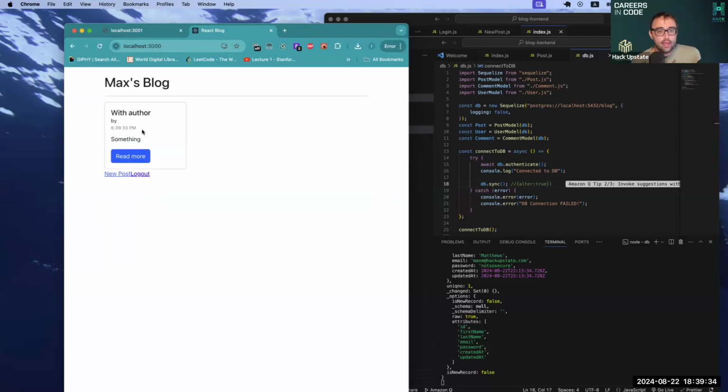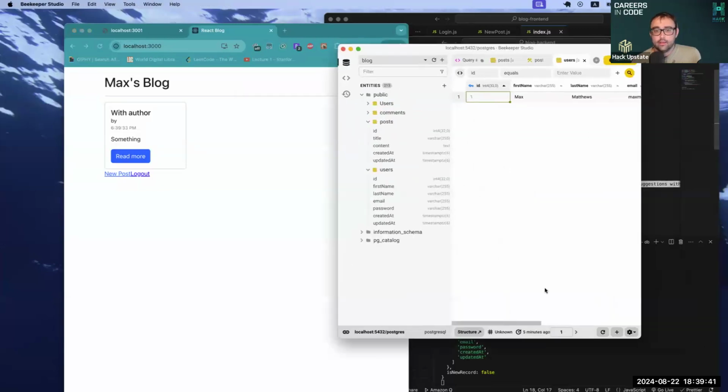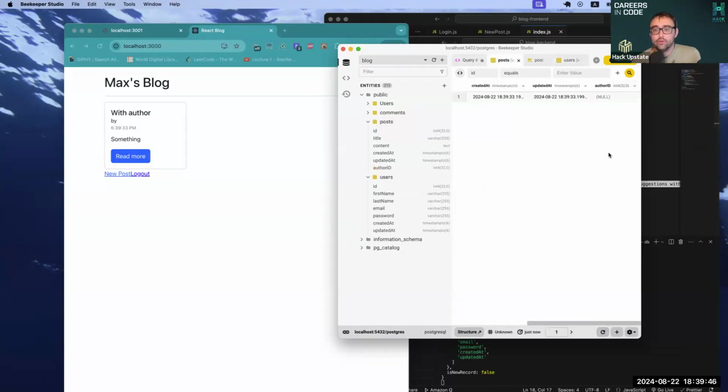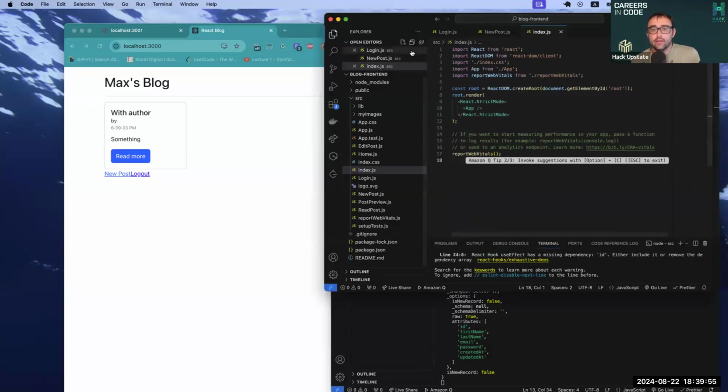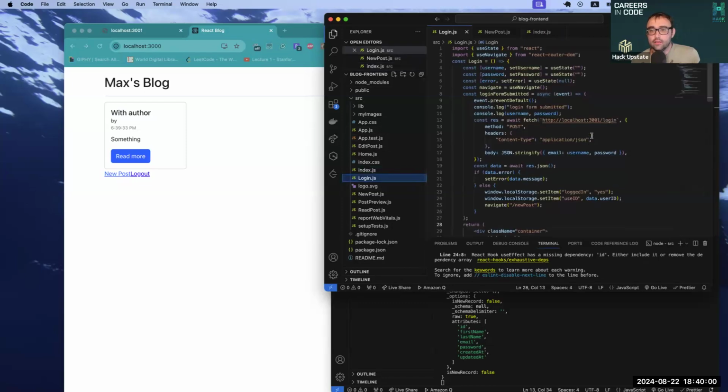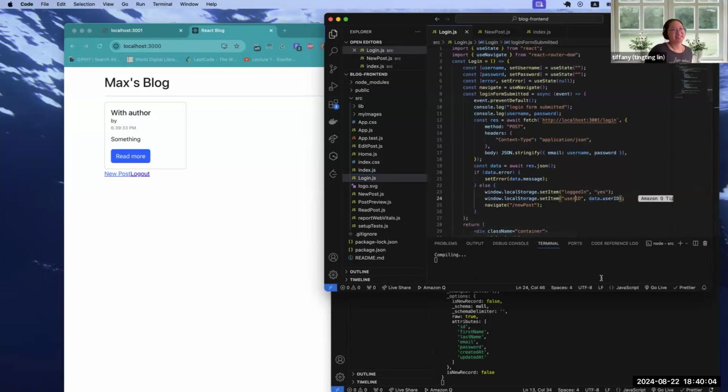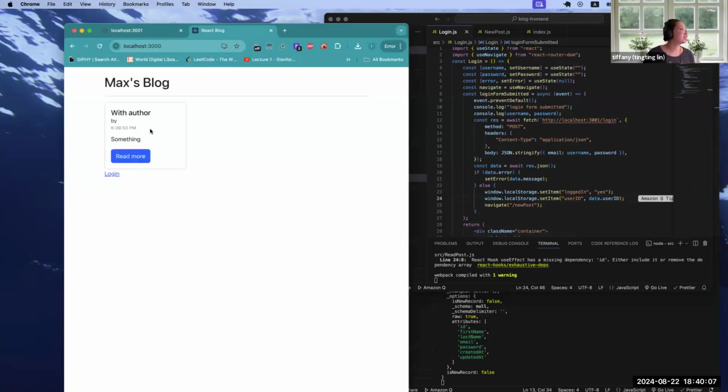Create. And if we go to Beekeeper and open posts and refresh. Oh, almost. We were close. Author ID is still null. So let's make sure in our front end, in login, user ID right there. Okay, try that again.